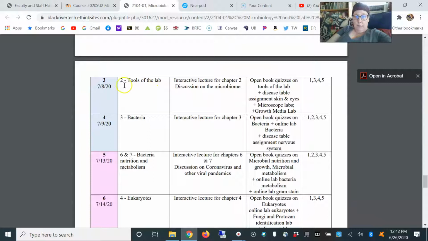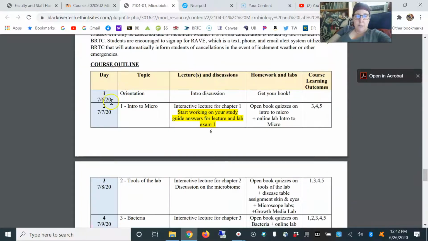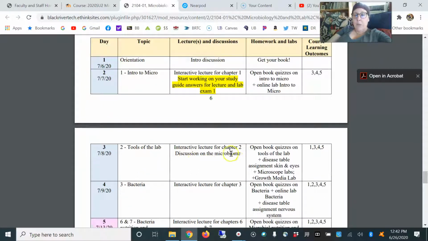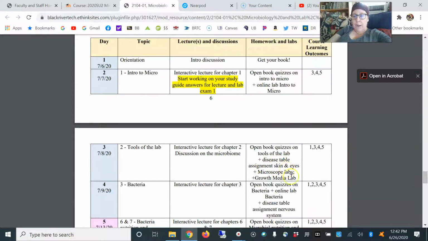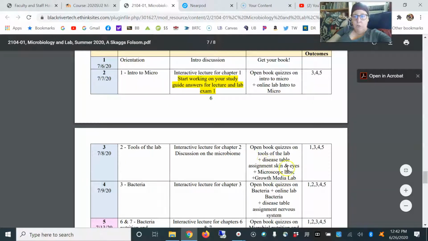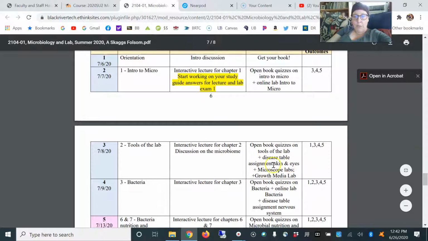So the second lesson. This is Monday, this is Tuesday, this is Wednesday. Tools of the lab. You have your lecture and the start of a new discussion. The first was just your introduce yourself discussion. Now we're going to do a discussion on the microbiome. You'll have your open book quizzes and your disease table, skin and eyes. We're going to go over that one, and I'm going to show you what's going on there. Your microscope labs and the growth media lab, you've got to get all this work done.